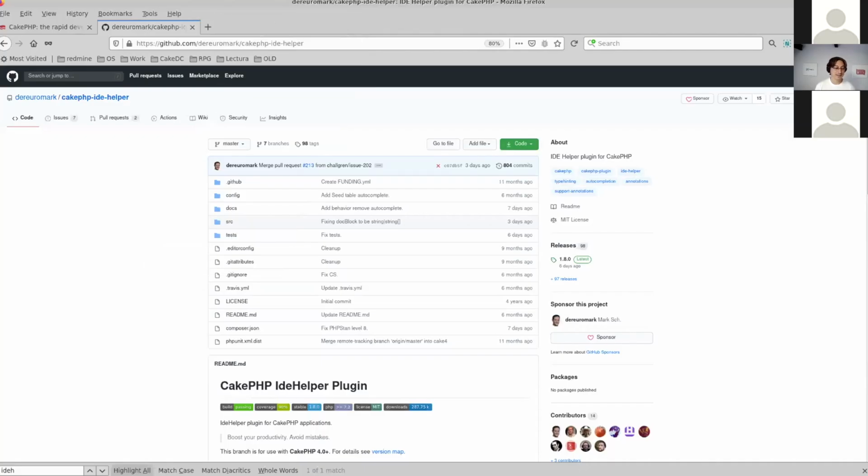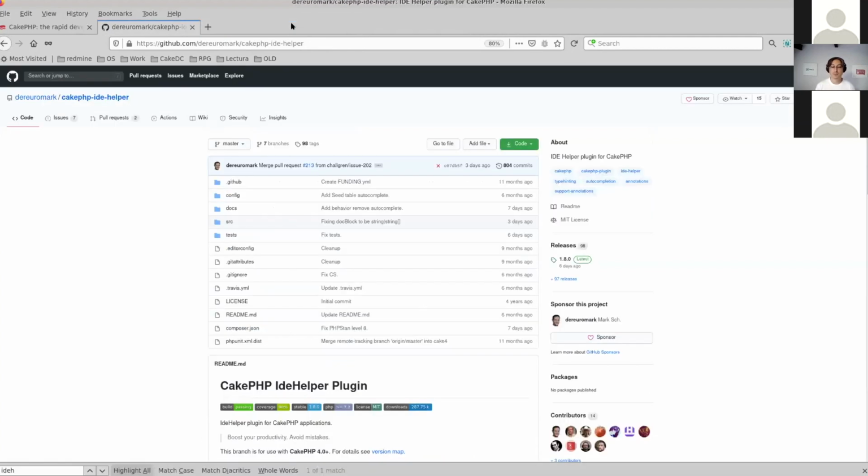He was pointing out this link. This is a recommendation for all the projects when starting to use Asset Compress, IDE helper, and PHP stan. Good one. Okay, we have 7 minutes.